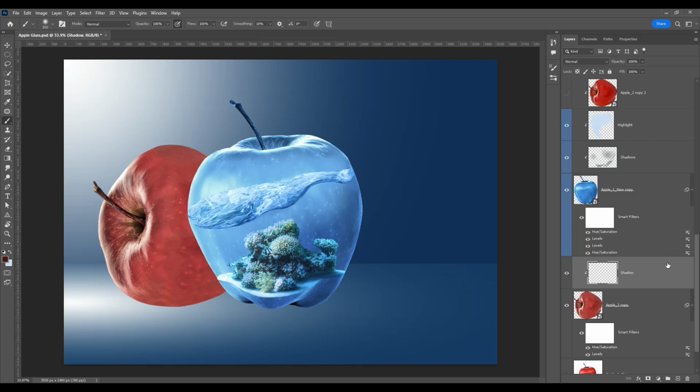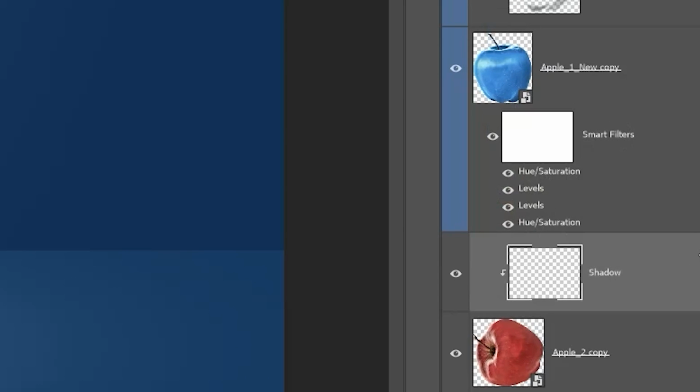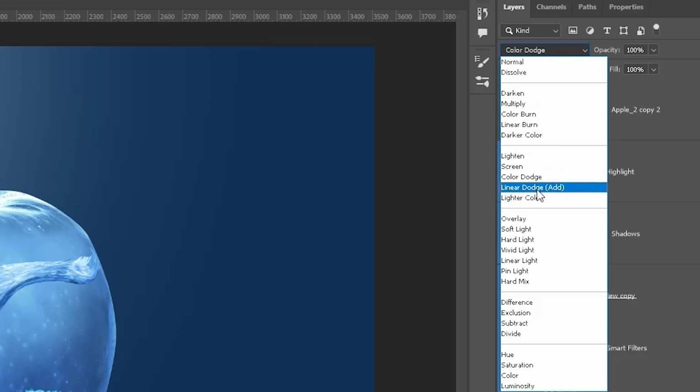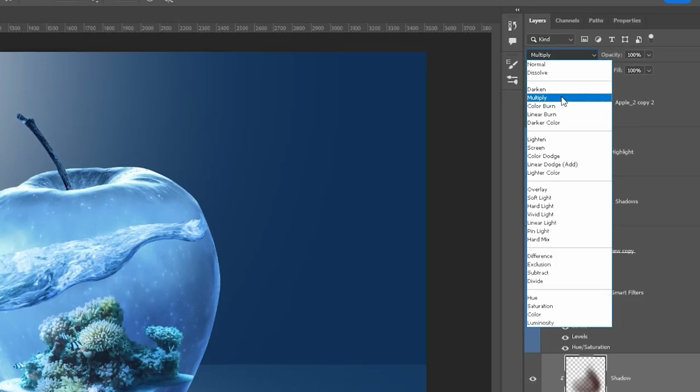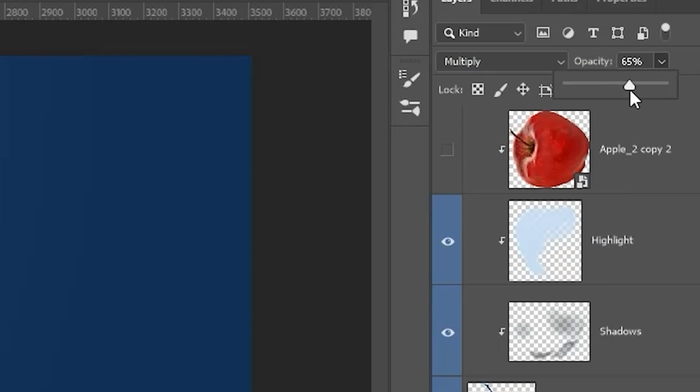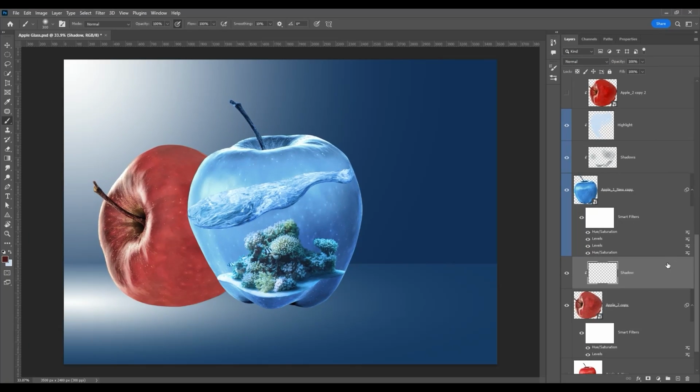Adding shadows to the Apple II. Create a new layer on top of the Apple II layer, and name it Shadows. Change the blending mode to Multiply from the Layers panel. Also adjust the opacity of the layer to 65%. Next, clip the Shadows layer to the Apple II layer by holding down Command Control plus Alt Option plus G.